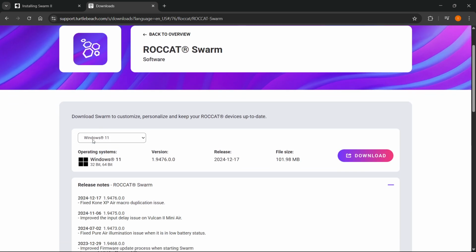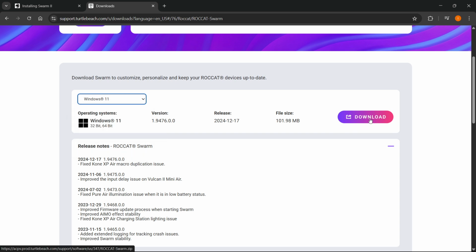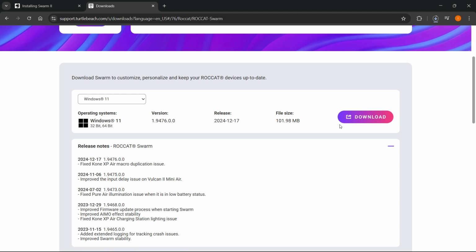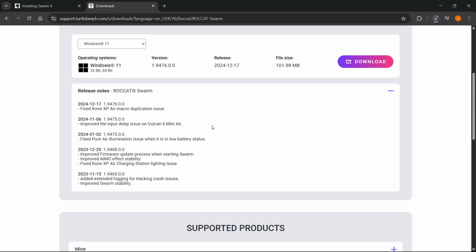And over here, you want to select your operating system. So it's going to be whichever version of Windows you have. So for me, it's going to be Windows 11. And then you simply want to click download over here. And then this will start downloading to your computer. Now, once that's downloaded, you can then just start using it on your computer.